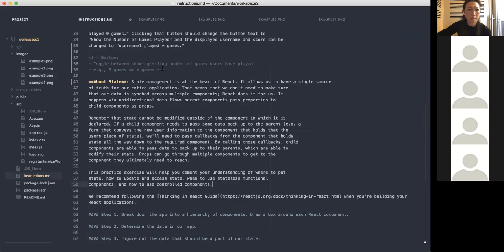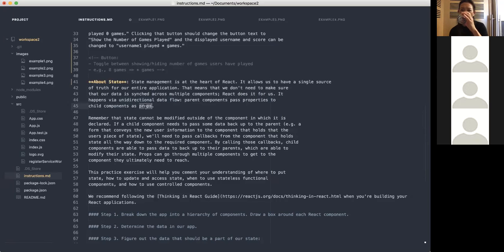So one more thing. This is not actually part of the app itself, but it's just some notes about state. State management is the heart of React. It allows us to have a single source of truth for the application. This means that we don't need to make sure our data is synced across multiple different components. React does it for us. And you all learned about unidirectional data flow in this program. Parent components pass properties to child components as props.